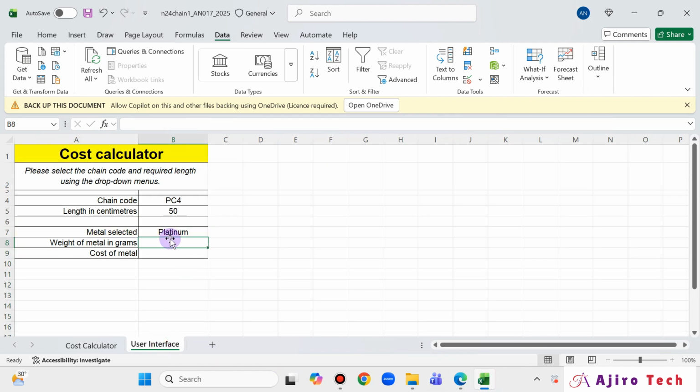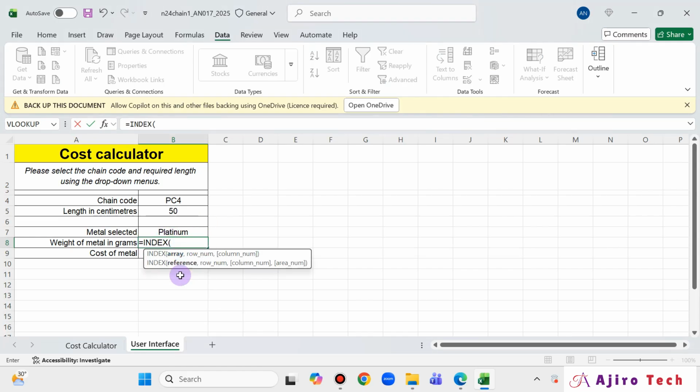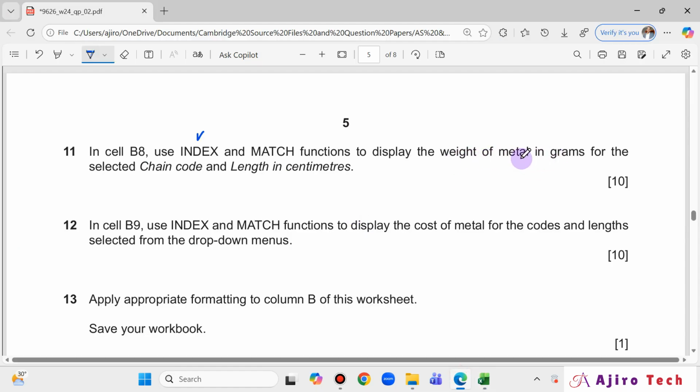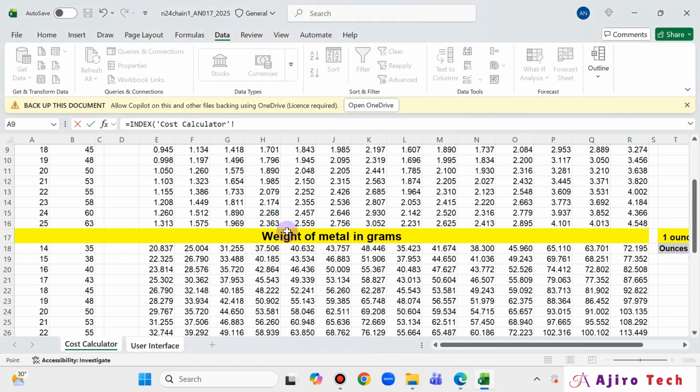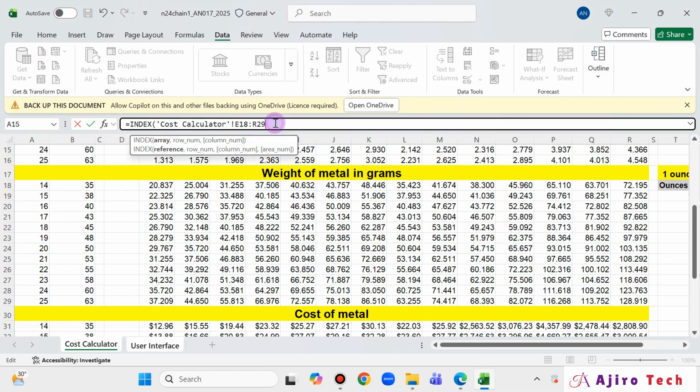So we're going to use our index. So what's the array? Look how they said: to display the meta in grams. So the meta in grams, it's going to be everything here that I want to return. Okay? Comma. My row index here, the row number, is going to be match.